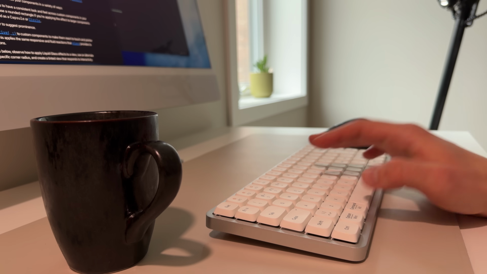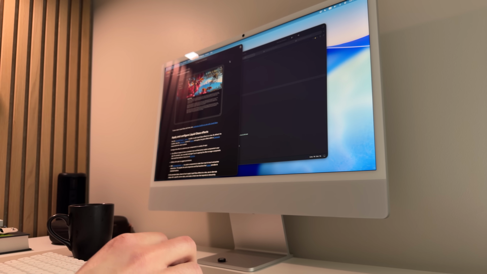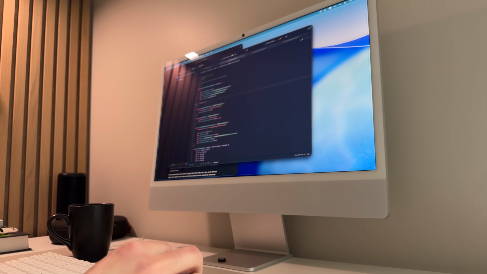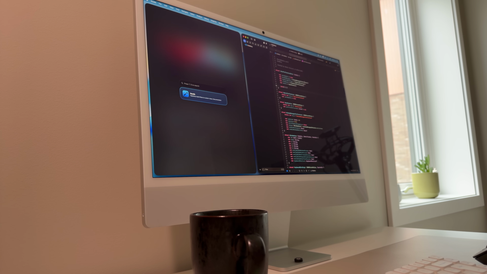Secondly, there is a special hidden window manager mode when holding down the command button. So if you have a window like I have here, you can place another one in the remaining available space by dragging and holding command.